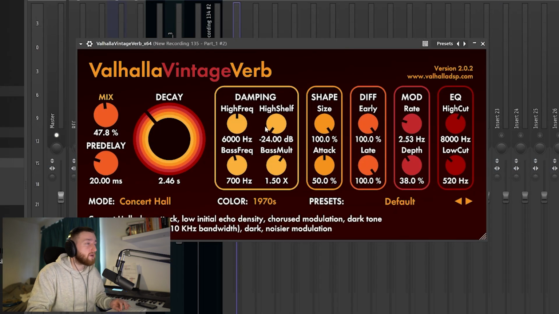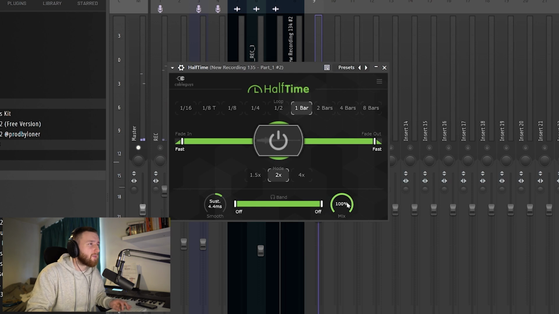Then I got a super heavy reverb on it to make it more like a pad. And then I've got a half time, but I'm going to bring the mix down so we still get some of the high end.